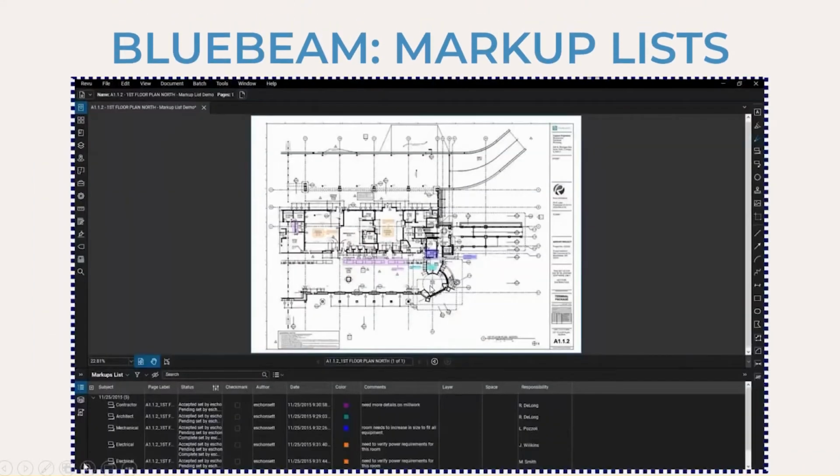In Bluebeam, we have markup lists. So you can see at the bottom of the screen here is the markup list. We have the status, the author, the date, we have the color of the edit, any comments, whose responsibility it is. So this is a very broken down, more intimate look at the changes in your document. And sometimes we need that. This is great for supervisors, anybody who likes the fine details of any project. Great for that. So this is Bluebeam again, and these are the markup lists.